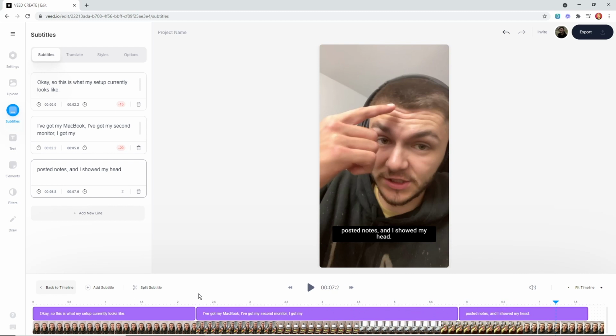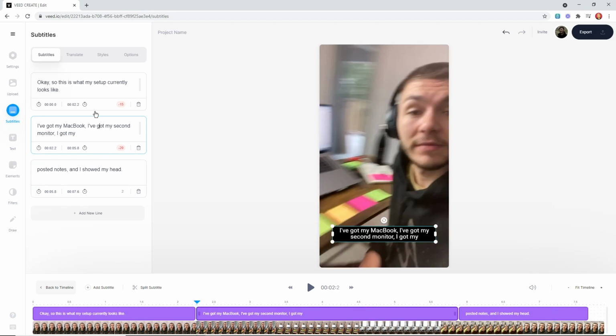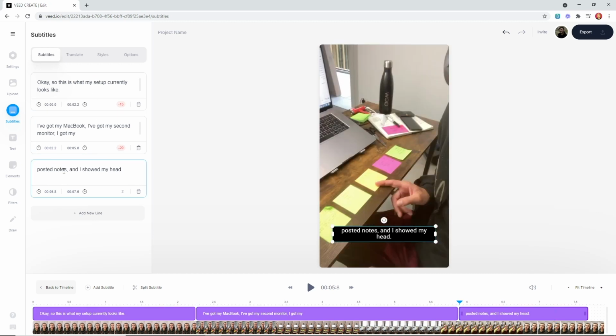So if there are any mistakes, you can go into the subtitle editor on the left and just click and correct it as if it was text anywhere else. So here, for example, for post-it notes, it wrote posted. This is an understandable mistake. It's also because I'm talking reasonably fast. I'm just going to correct that. And then instead of saying shave my head, it said showed my head. But again, that's probably because my accent isn't the best. So now, as you can see, I've got my correct subtitles.